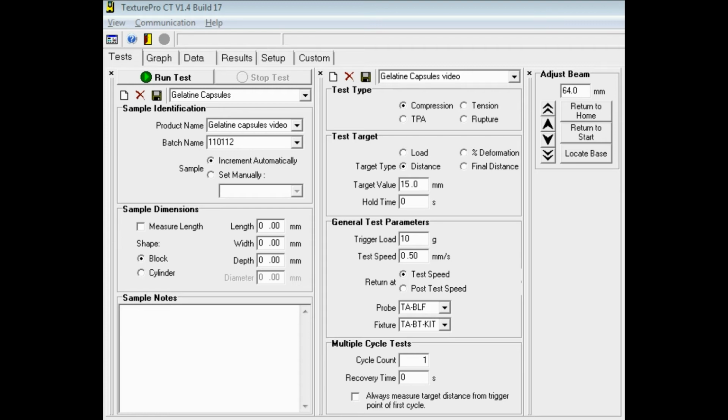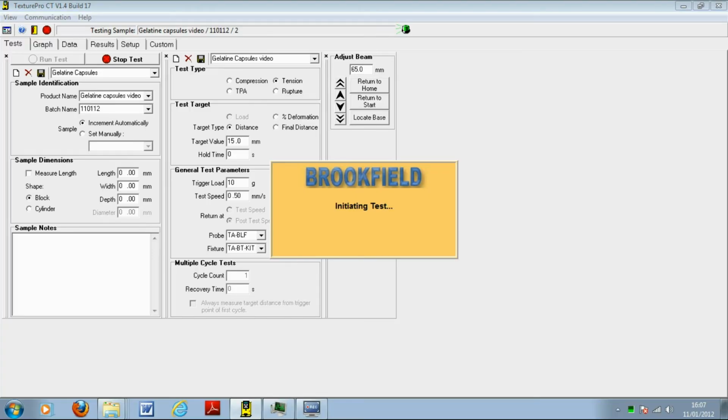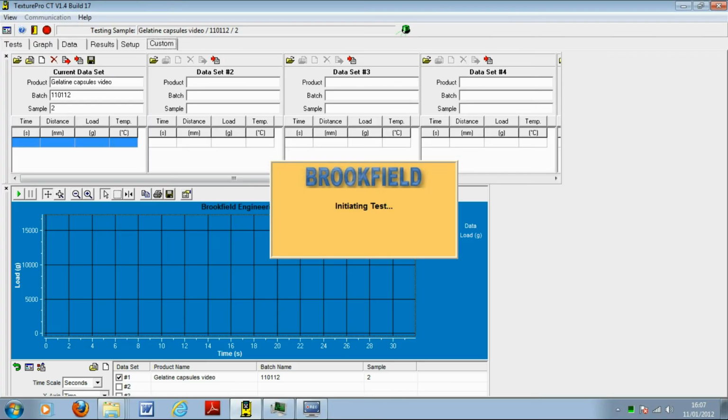Sample identification and dimensions are entered in the first column of the screen. Test settings are entered in the second column, and the icons on the third column are used to raise or lower the instrument arm. We shall now start the test.